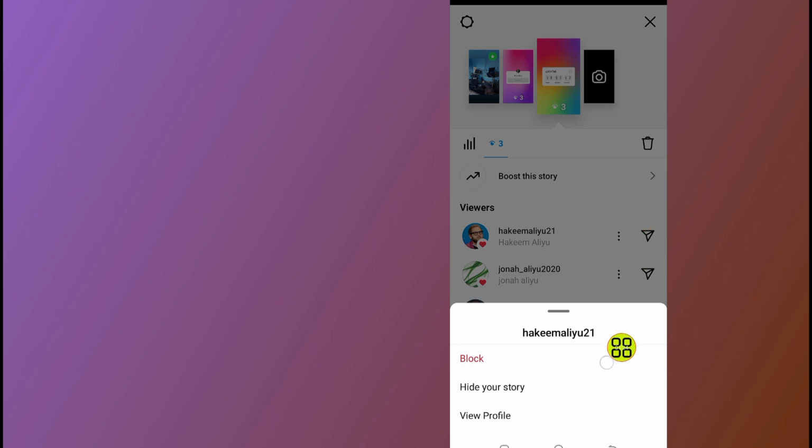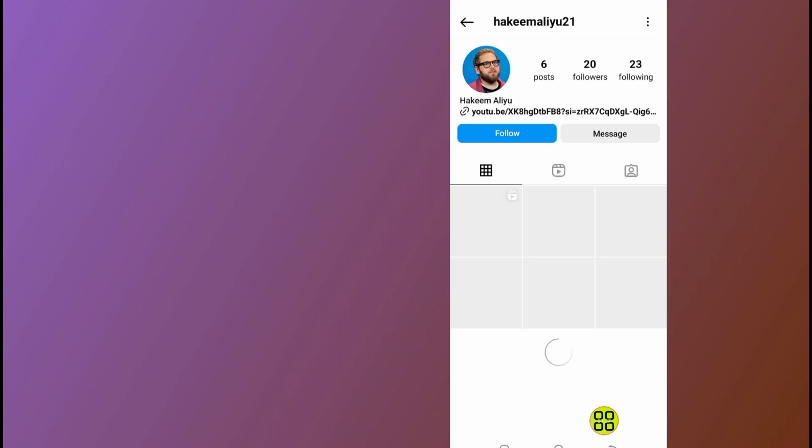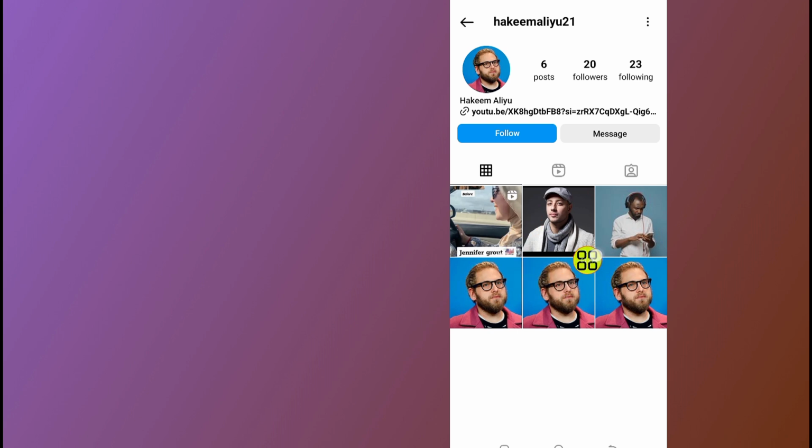I have 3 people. If you want to view the person's profile, just tap on this 3 dot at the bottom. After you tap on this 3 dot, tap on view profile. So as you can see now, here is the person that viewed my Instagram story.